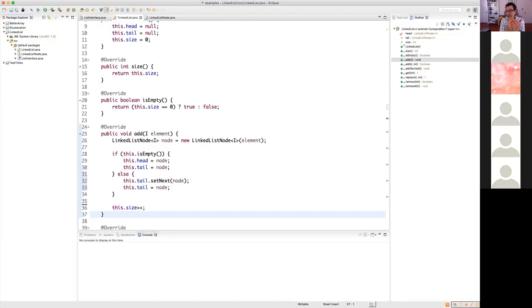Otherwise, if the list is not empty, meaning I do have a tail, okay? Oh, there's another one that Eric is asking here. Do we need to check if the element itself is null? That's a good question. All right, but first let's finish this.